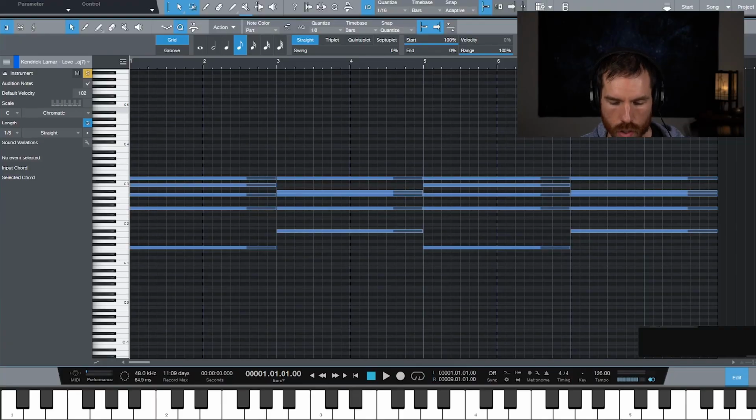Okay, these are the Love chords, starting on F major 6, or F6 we can call it. And then we move into B flat major 7. And that's it. They just go back and forth a few times, so F6 into B flat major 7.